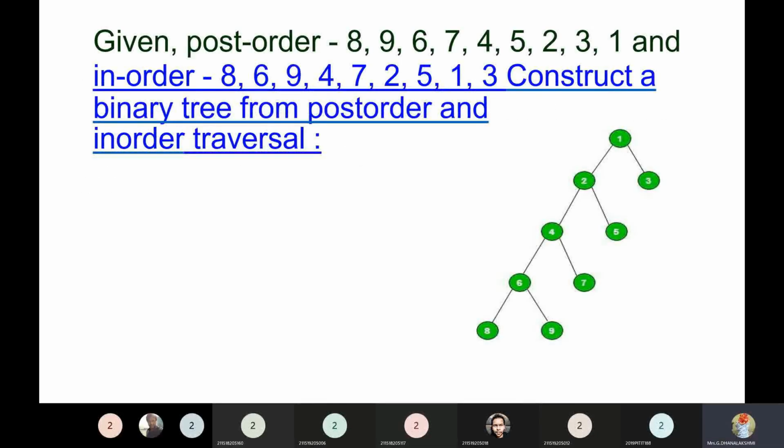Here the post order sequence and the in-order sequence are given, so we have to construct the binary tree from the post order and in-order traversals. So what to do? We can start from the sequence values: 1. Then we have a 2. 2 is lesser, so we insert it on the left hand side. 3 is greater than that, so we go to the right hand side. Then we have 4 and 5. 4 is lesser than 2, and 5 is greater than 2. Likewise we can insert, and finally we get the diagram.